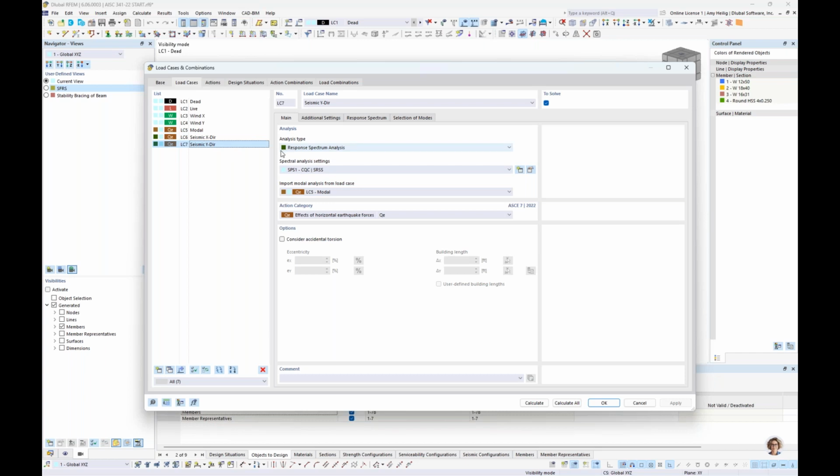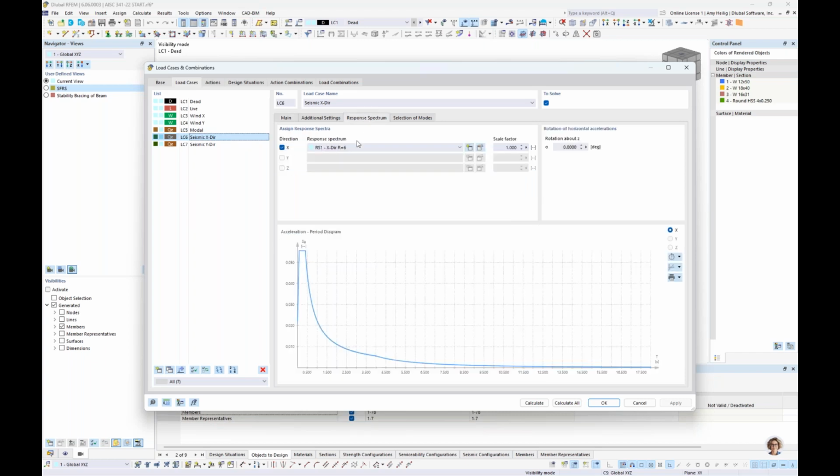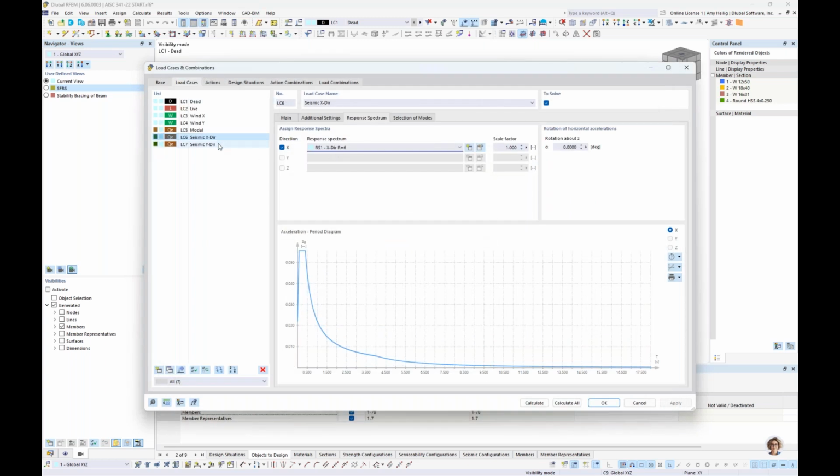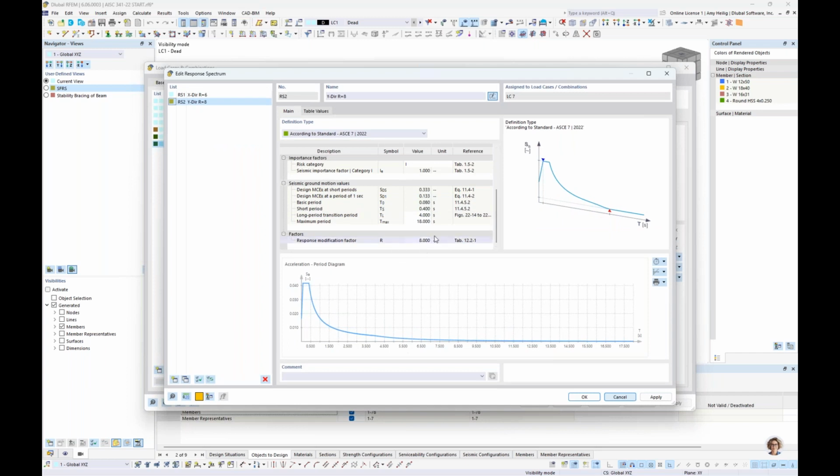So this is a little bit different from the previous webinars because I typically defined X and Y together in the same load case, which is possible. But in our case today, because we have brace versus moment frames, there are some differences that we need to account for. You'll notice in the response spectrum, when we take a look at the definition type according to the AISC 7 that was generated, the response modification factor in the X direction is equal to 6. In comparison, when we jump here to the Y direction, we see that this value is actually set at 8.